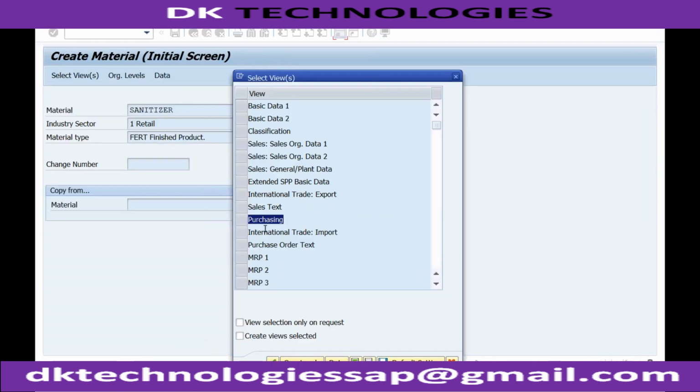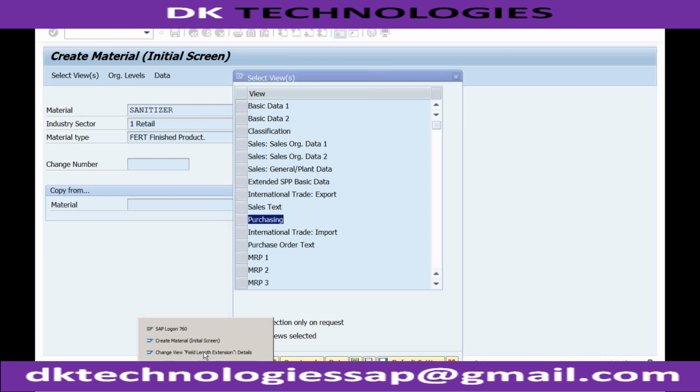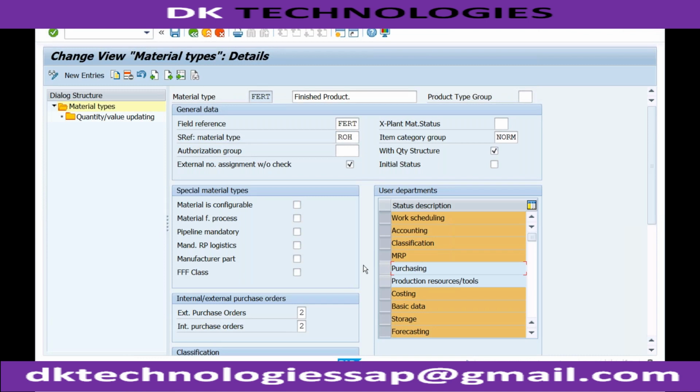So if this is wrongly configured, see what is happening. Just take an example. I don't want to purchase this material at all. This is my finished product, right? So I don't want the option of purchasing it from outside. But yes, if a customer says that, okay, I'm manufacturing this, but sometimes if I don't have sufficient stock, in that case I purchase also, then it makes sense to add a purchasing tab also. But otherwise, if it is a finished product, normally we will be only able to sell this. We will never want this material to be purchased from outside. And that is the reason at the time of material creation, we may not need this purchasing information at all.